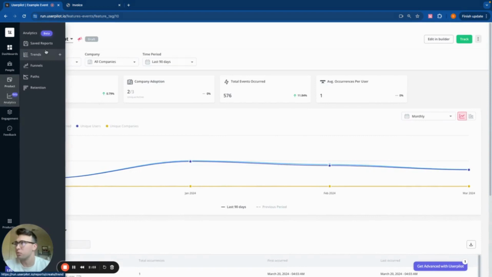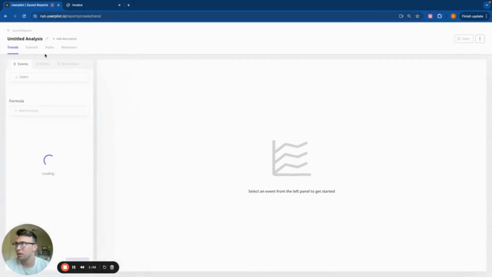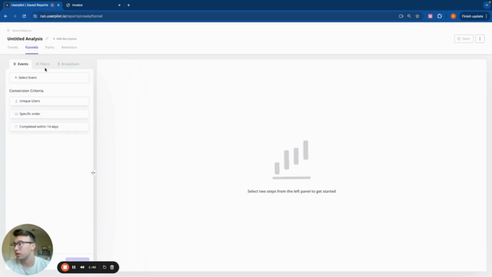Additionally, we do have a product analytics report builder. The core features in here are trend analysis, funnel analysis, paths, and retention analysis. So think of trends as just exploring your own data. Hey, I have a question. I want to understand usage here. You can break it down by things like role type, plan type, literally any attribute that you know about your users or companies. Funnels, more so conversion rate.